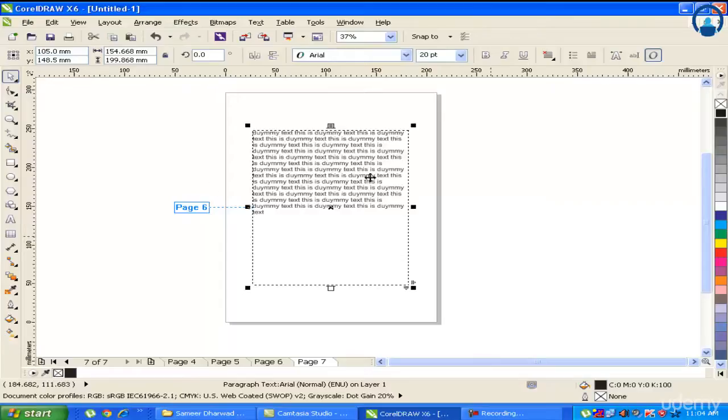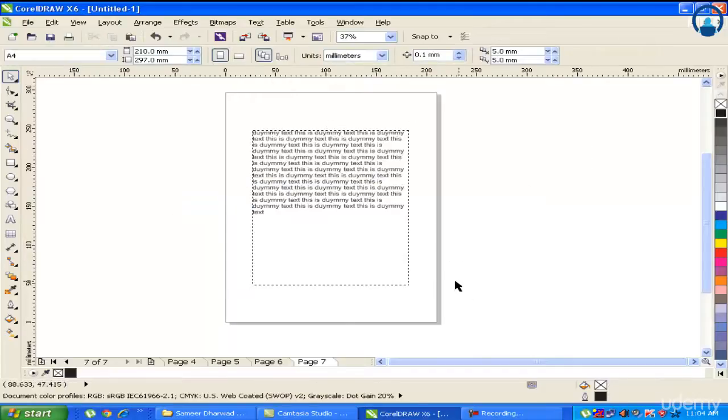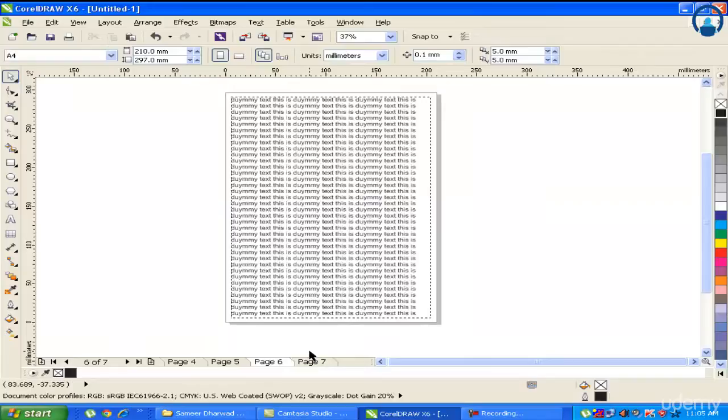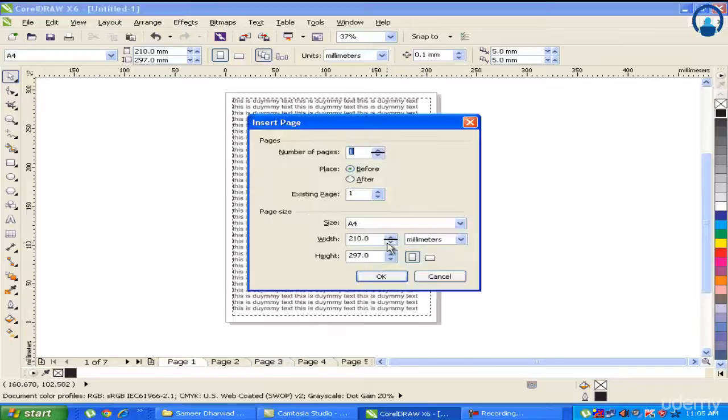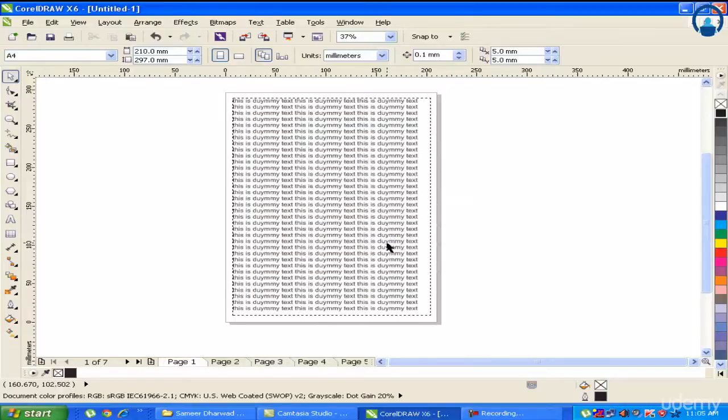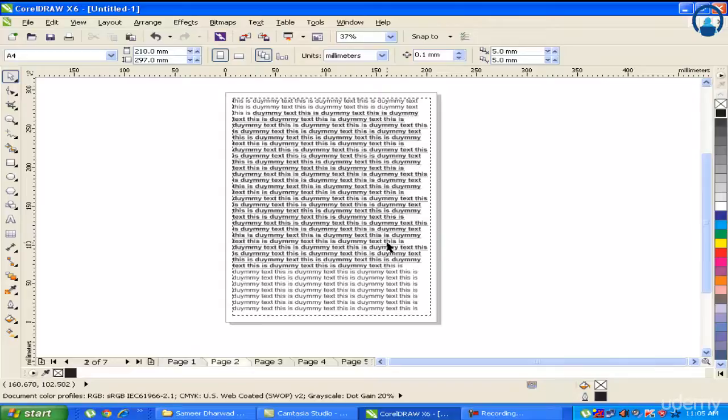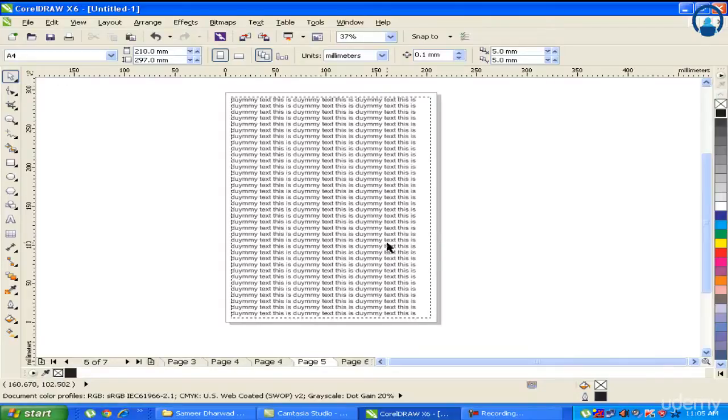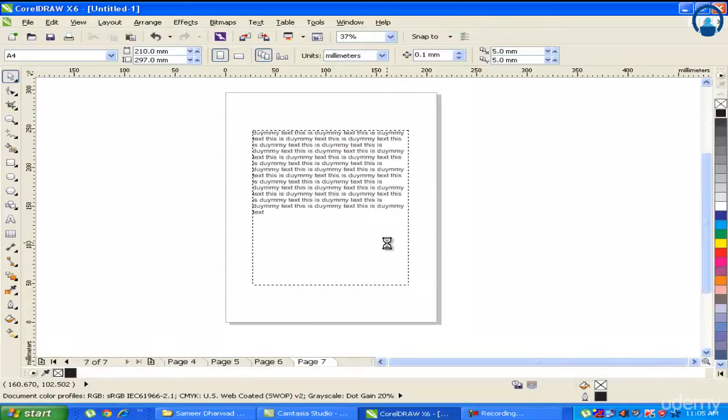Okay, now see, the dotted line has turned to black. That means the entire text has been placed in all the pages. In the same way, in all the pages you will see the dotted line has turned to black. That means the text has been placed in all of them. No text is hidden now. The entire text that you have typed can be viewed in all the pages. Okay, this is the last page.